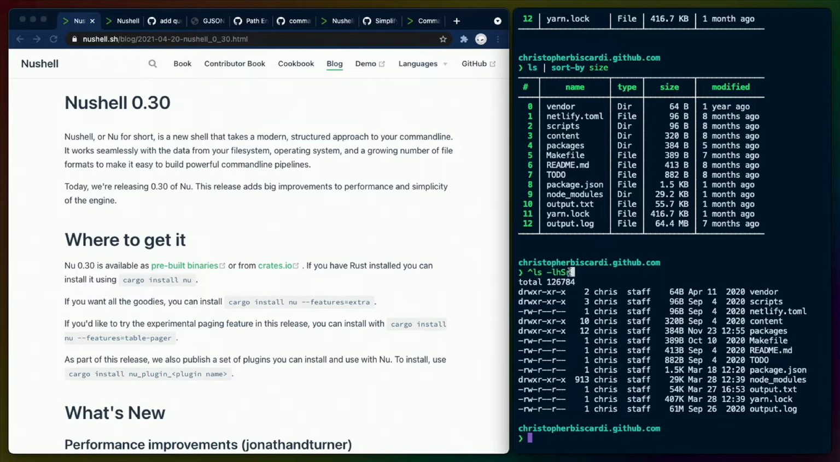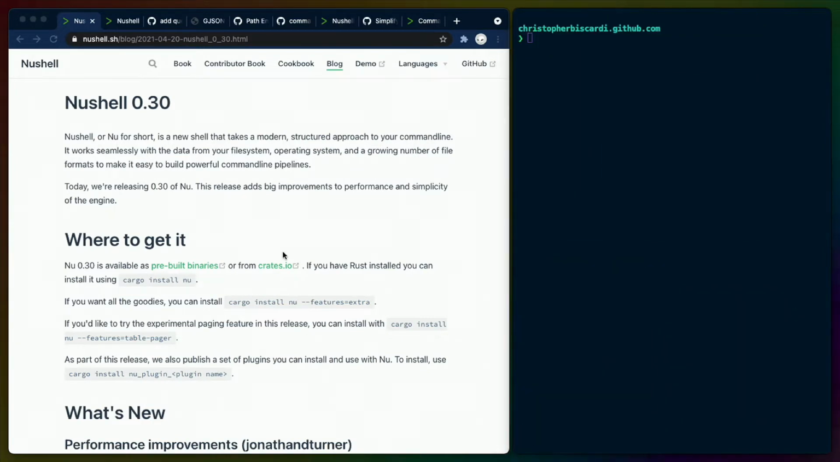Now, I don't know about you, but I don't think that this is pretty readable for anybody that's not already familiar with bash idioms. And I really like the way that this ls pipe to sort by size lets us select one of the columns to sort by. And that brings us to the biggest change in the 0.30 release, major engine changes that lead to a simplicity of the core code, as well as bigger improvements to performance.